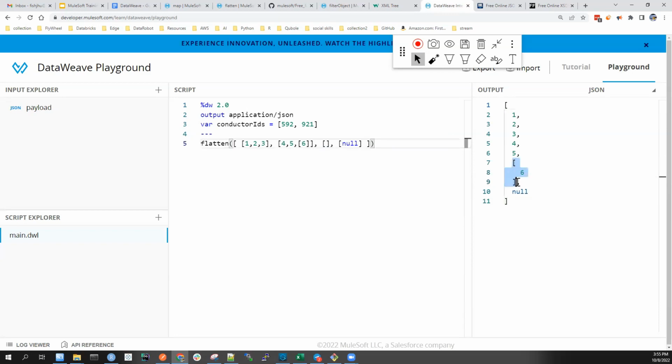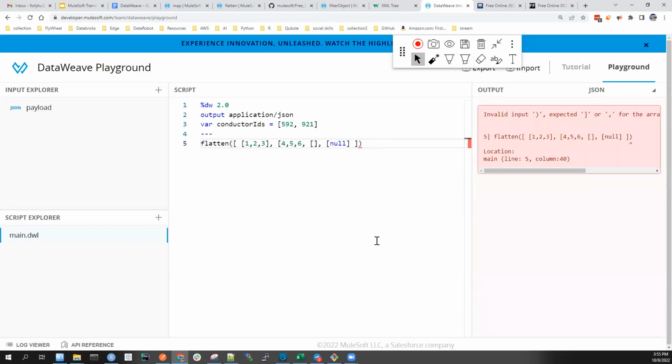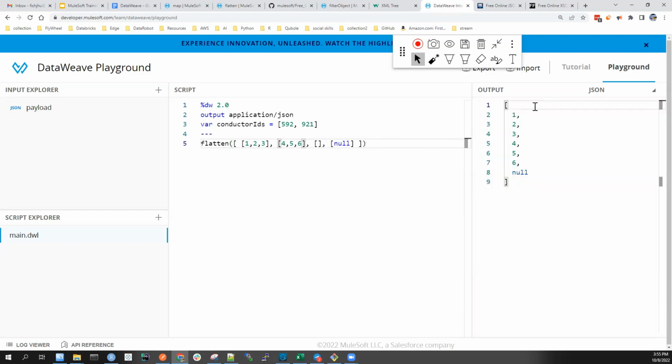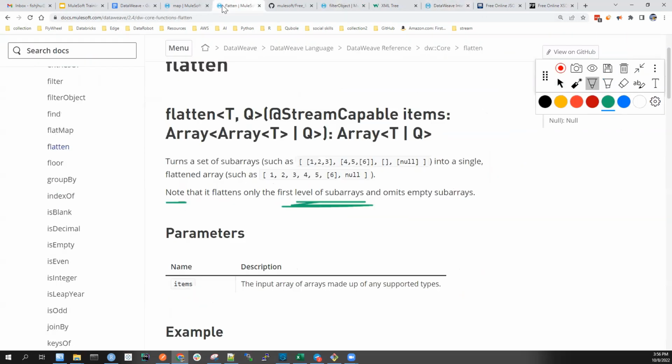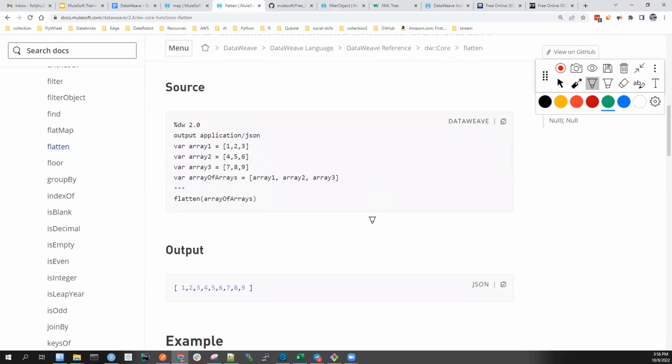We have an array inside the array itself, because it just flattens one level. But if I make this 6 like this, now we have one level of array. But we can have nested arrays, arrays within arrays, and flatten flattens only one level. You have to remember that. It just flattens one level. We can see examples.